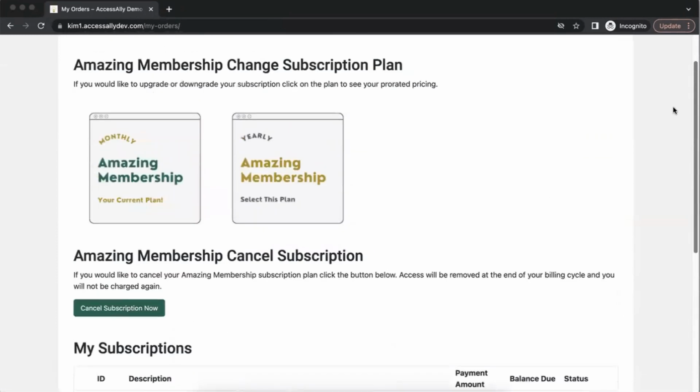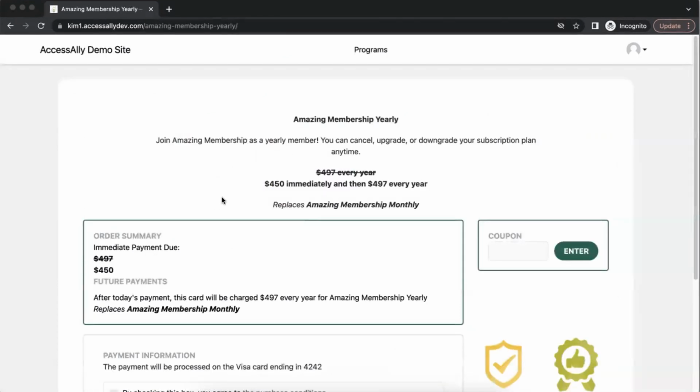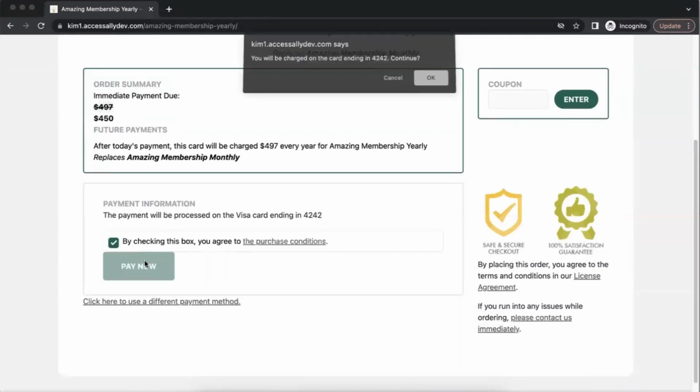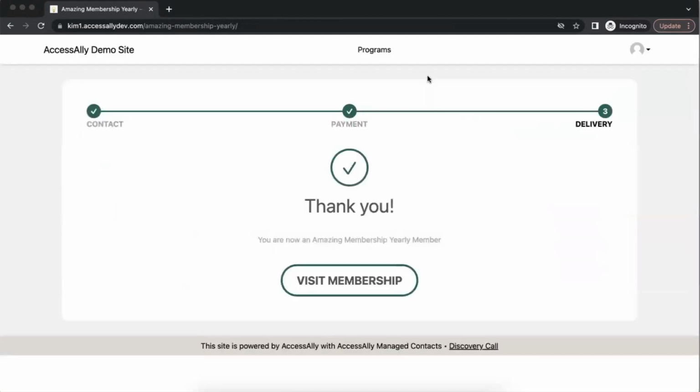So now I'm going to come right back up here to the top, and I'm going to select the yearly option. And this is using a one-click upsell order form. And I'll go ahead and agree to the payments. And it's going to say what I'm paying now to be a yearly customer. And it's going to say that my charge is going to be X number of dollars every year, and that it's replacing my current payment plan. So I'm going to go ahead and click Pay Now. And this will change this customer's payment plan from the monthly plan over to the yearly plan. So now they're welcomed as a yearly member.